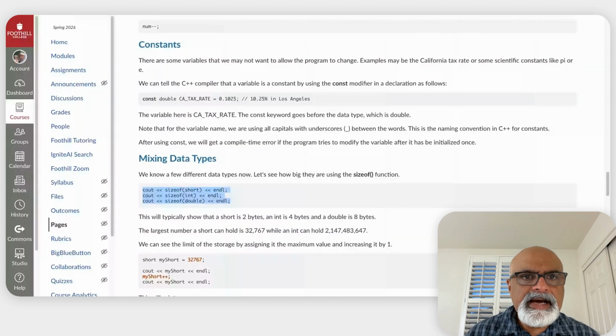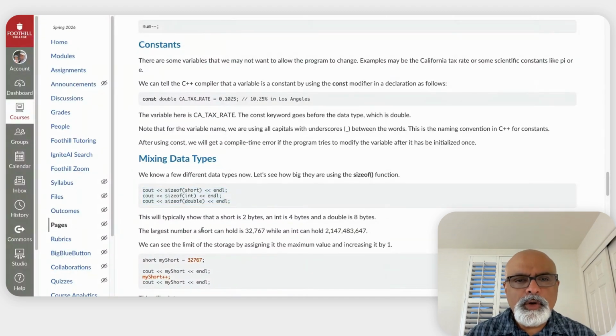So going back, the largest number a short can hold is 32,767, while an int can hold a number north of 2 billion, right? So what would happen if we had a short and we assigned it this value and then we incremented it by 1? Would it still be able to hold that number? What result would we get? So I'm going to try that out.